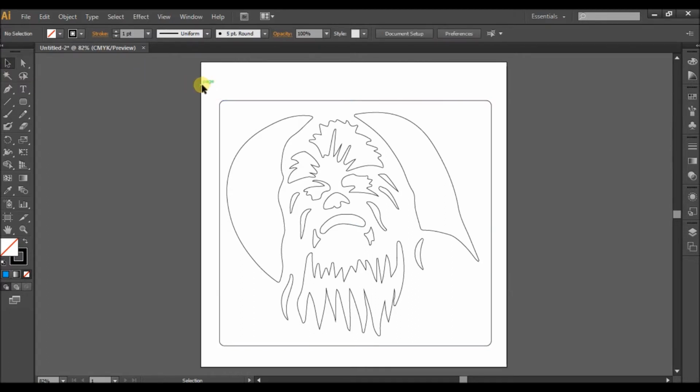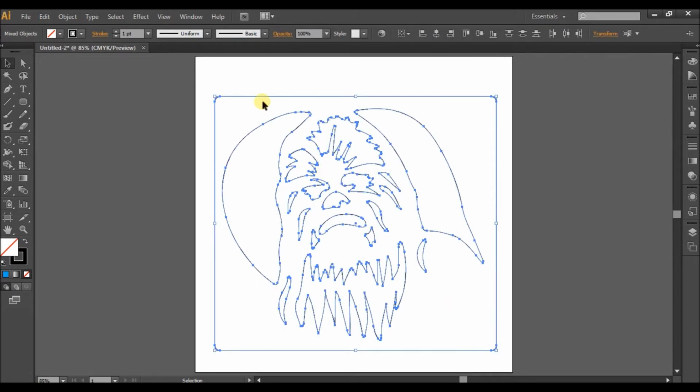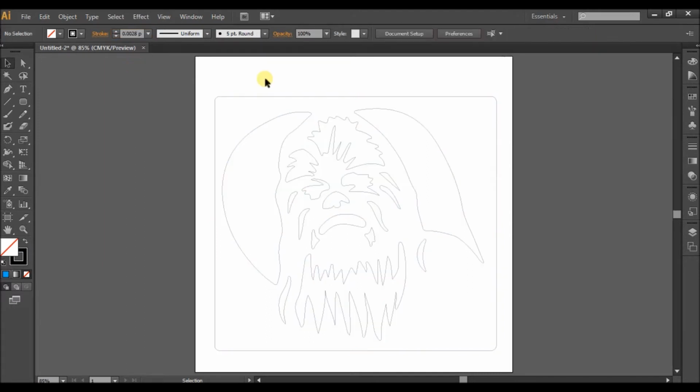Alright, so now I'm going to go up where the stroke section is. So we're going to change the point of the stroke. The way the machine will know how to cut, you have to make the stroke really, really thin. So I'm going to put in the value of 0.0028. That lets the laser engraver know that you're trying to do a vector job. And there you have it. So here's our final image of Chewbacca. And we'll see you later when we try to cut this out.